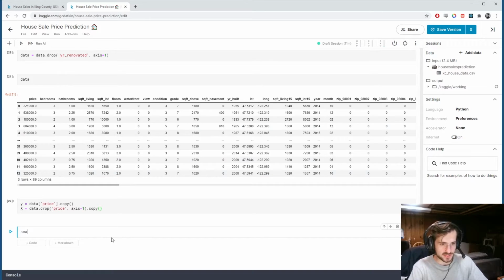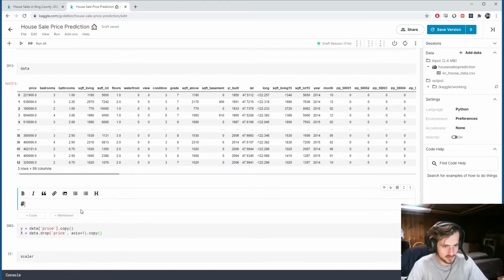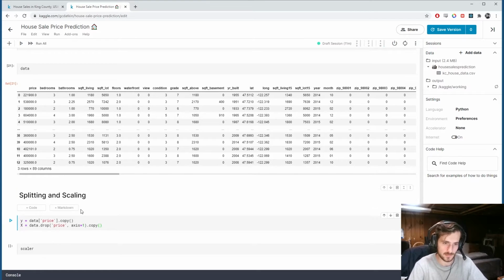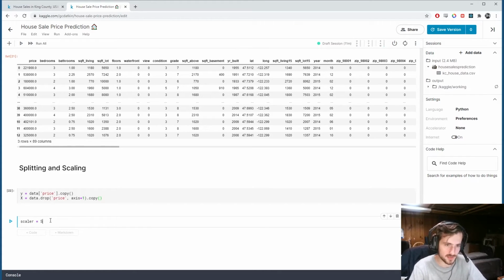Alright, I'll then create a scaler. Here, let me just mark this down a little. Splitting and scaling. So we'll create a scaler object that comes from the StandardScaler from sklearn. And we're just going to set x equal to scaler.fit_transform x. So this will give each column in x mean 0 and variance 1.